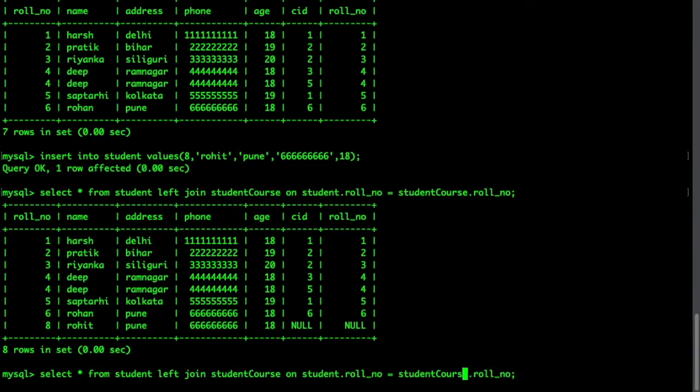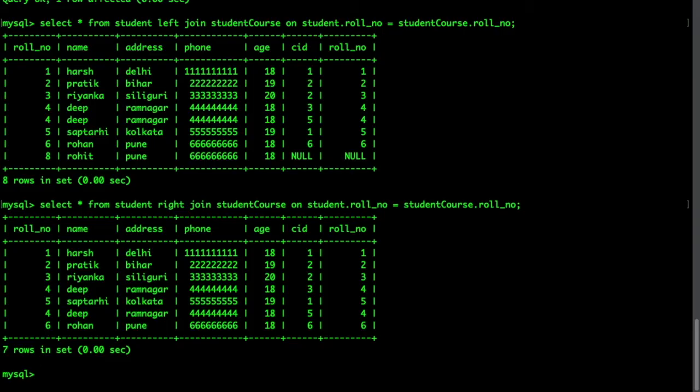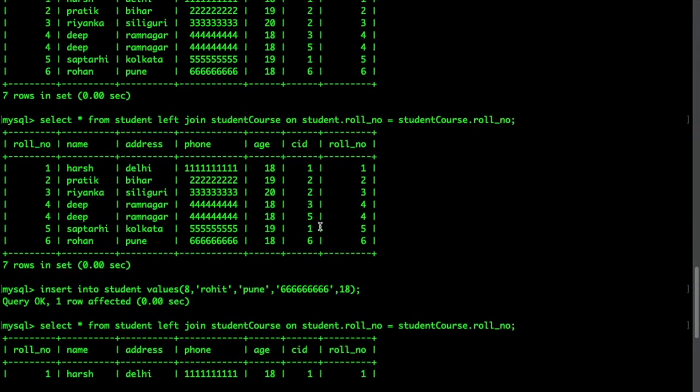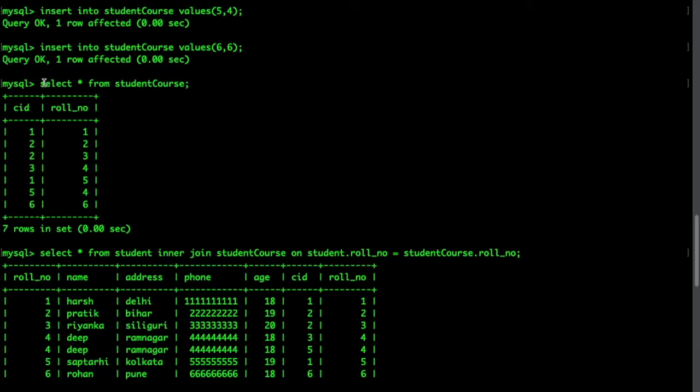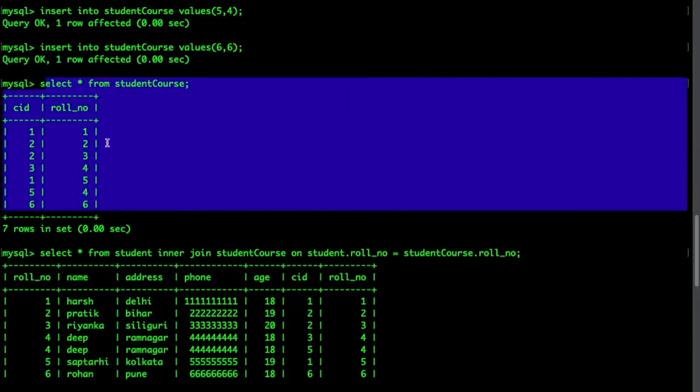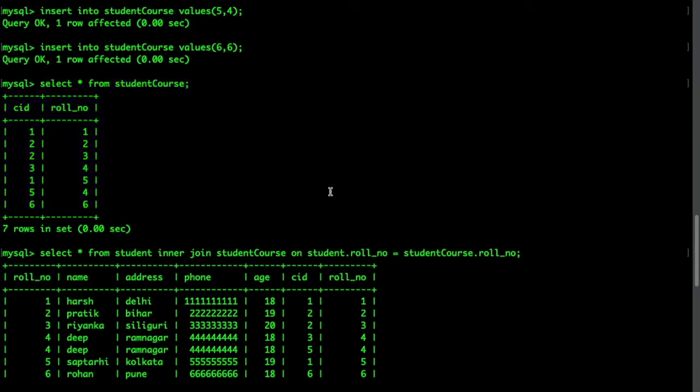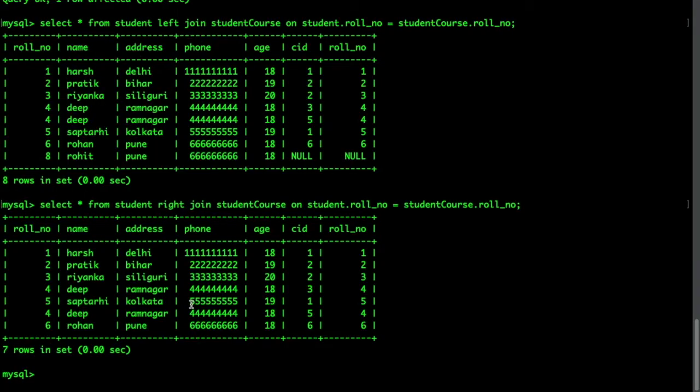But if instead of left join I put a right join, then everything of the right table comes, so student course. If we see student course above, here's the student course, and you can see what all are there: 1, 2, 3, 1, 5, 6. You see Rohit is not over here, because he isn't in the table. And what is a full join, you might say? Full join is basically both values. See, we did a right join.